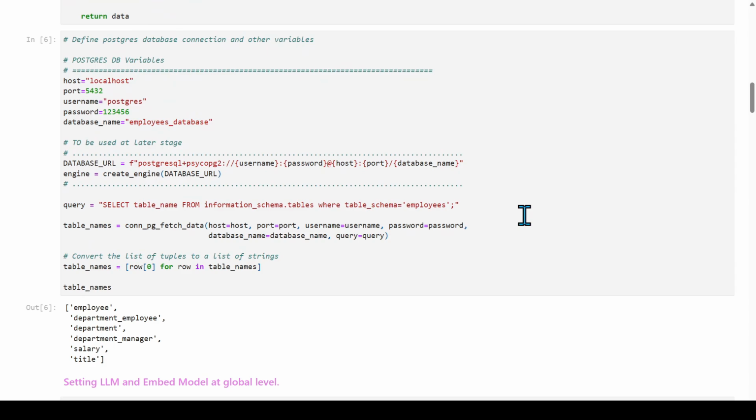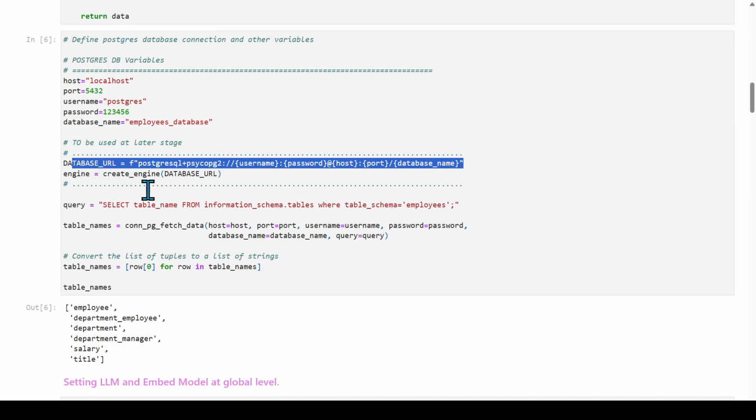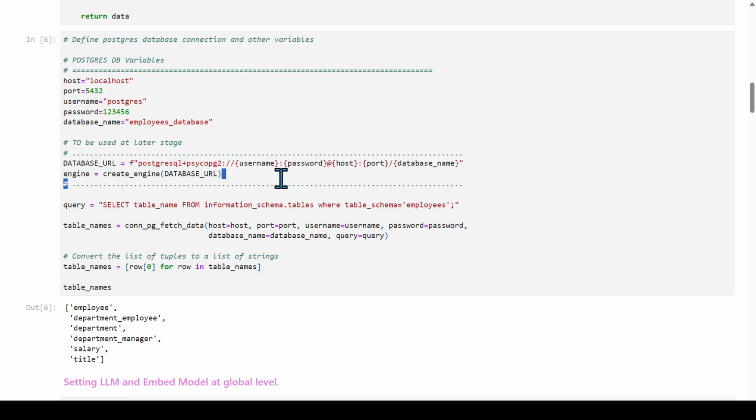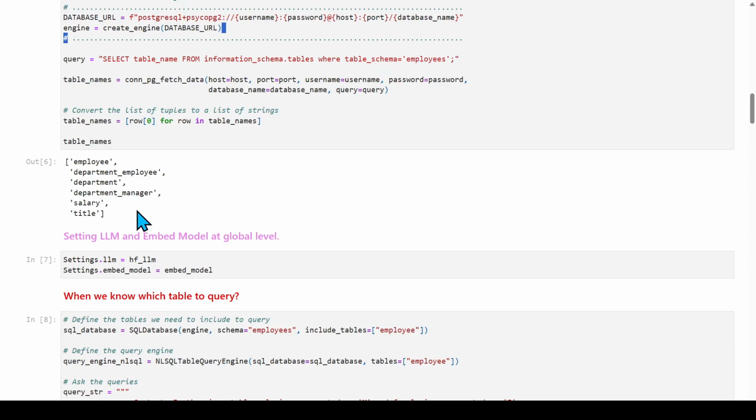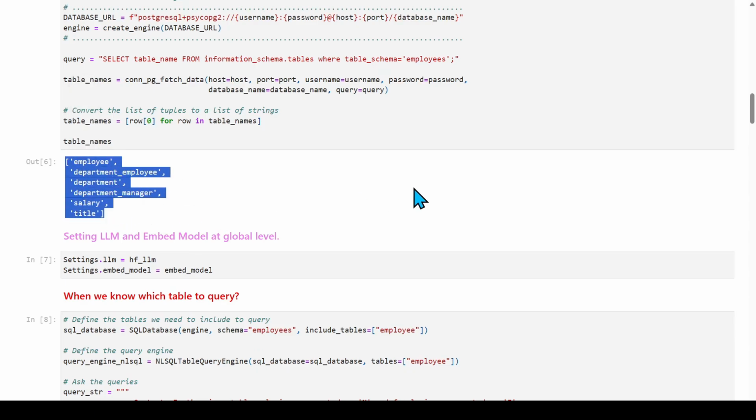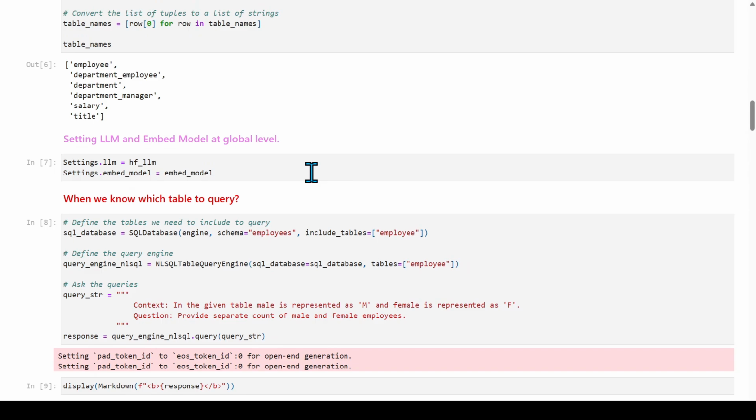Over here, this is just a test that the database connection is working fine and we are getting the data. So this is the database URL through which we are going to create a SQLAlchemy engine, and using this particular engine, LlamaIndex is going to connect with the PostgreSQL database. Okay, so the employees database contains this number of tables. Then over here, I have defined the LLM and embed model at global level.